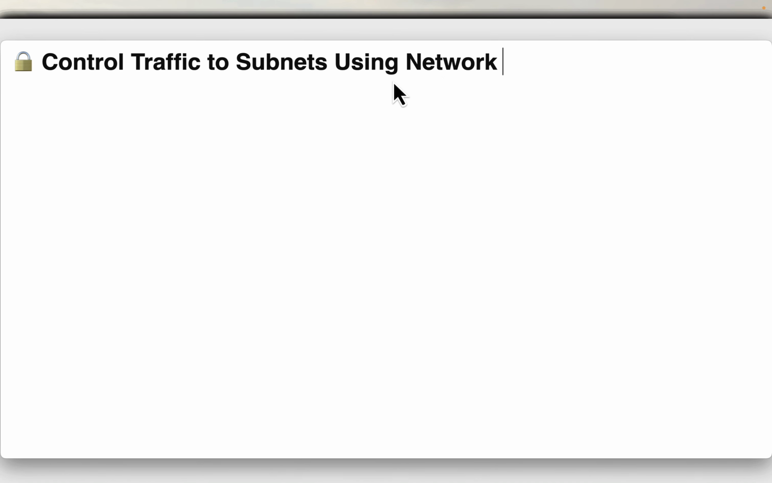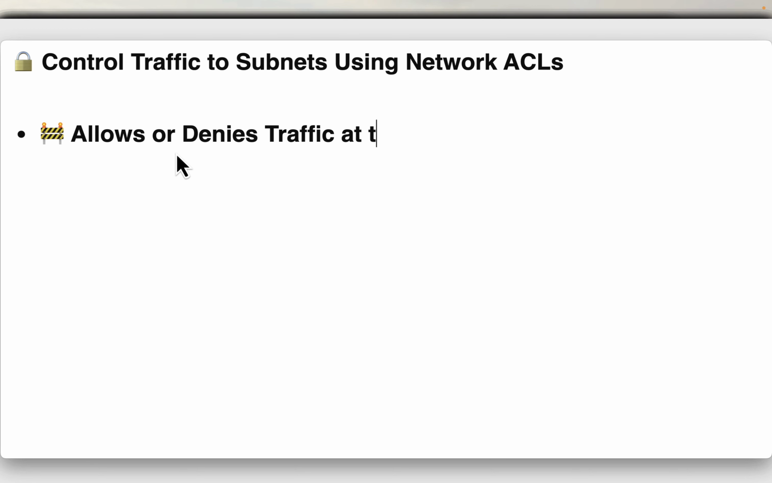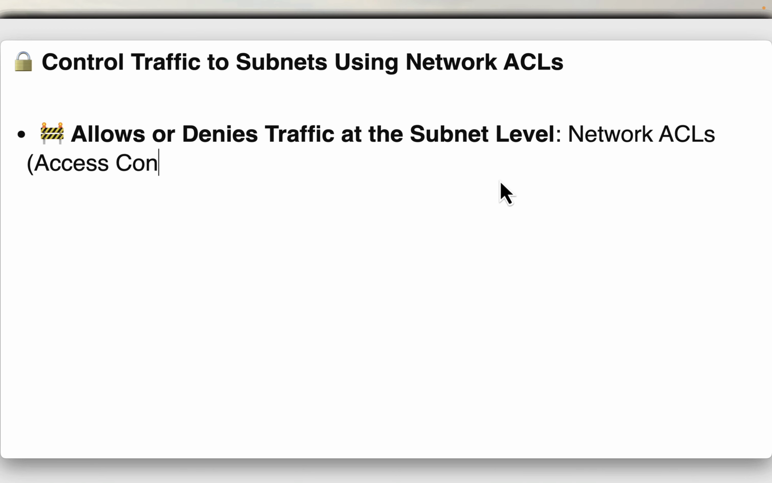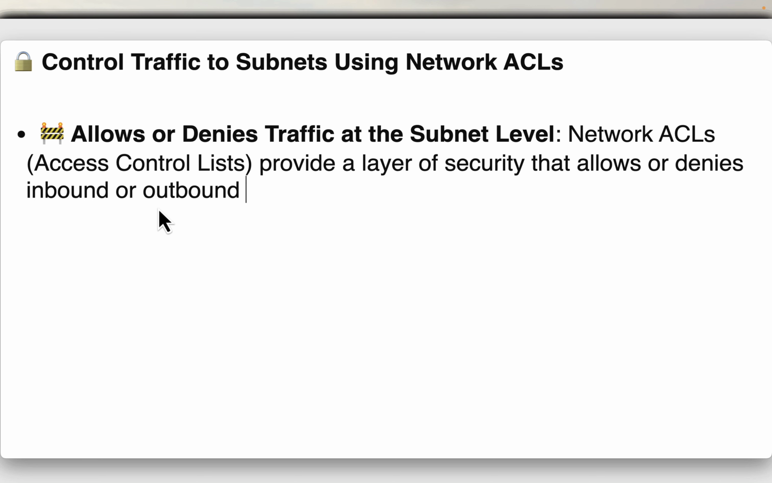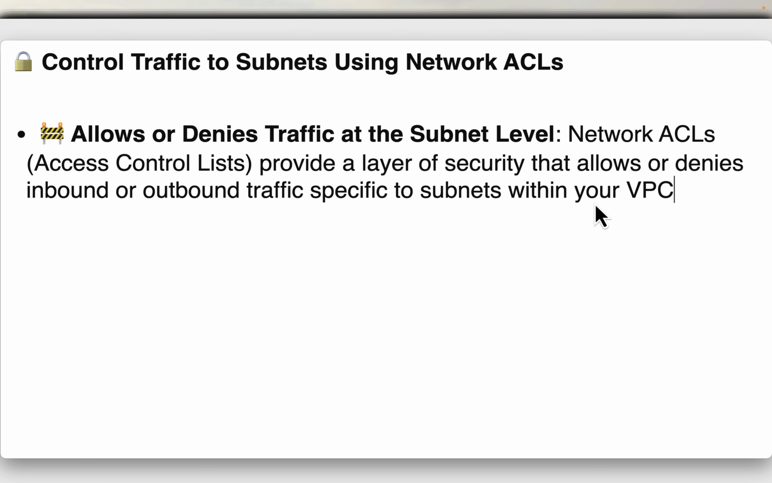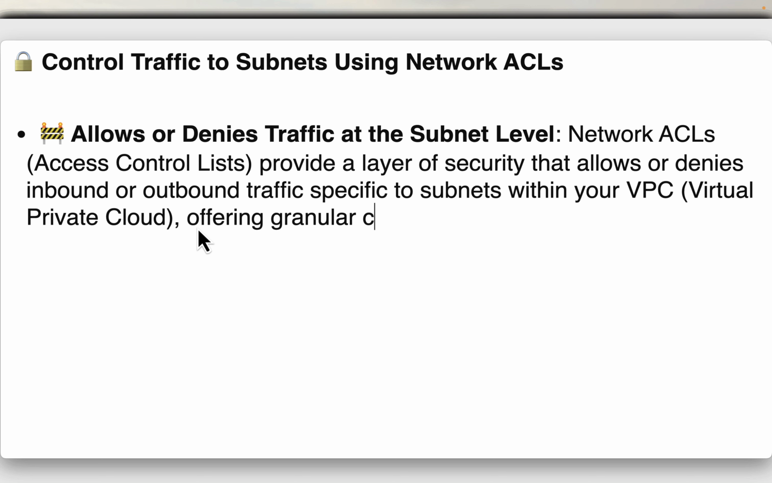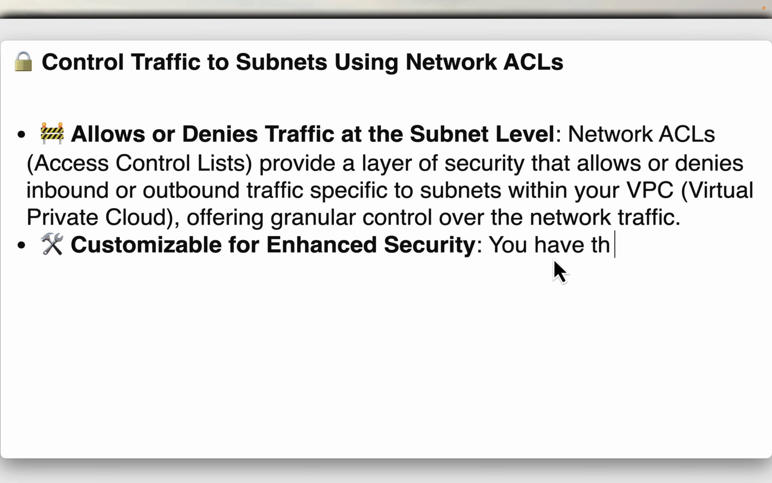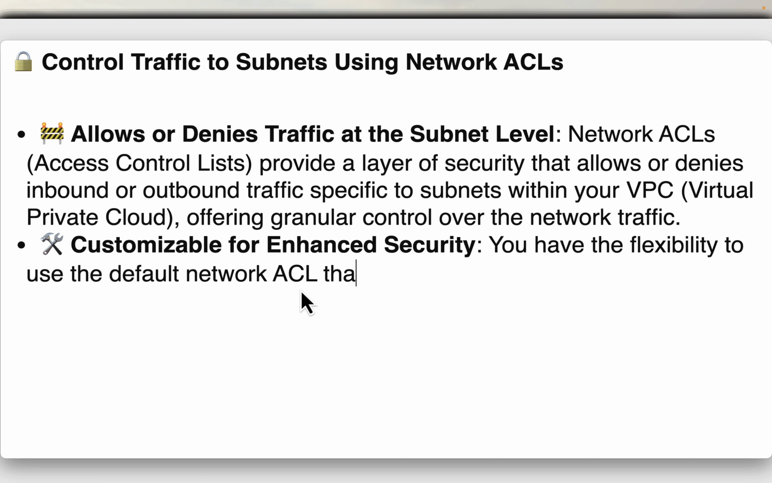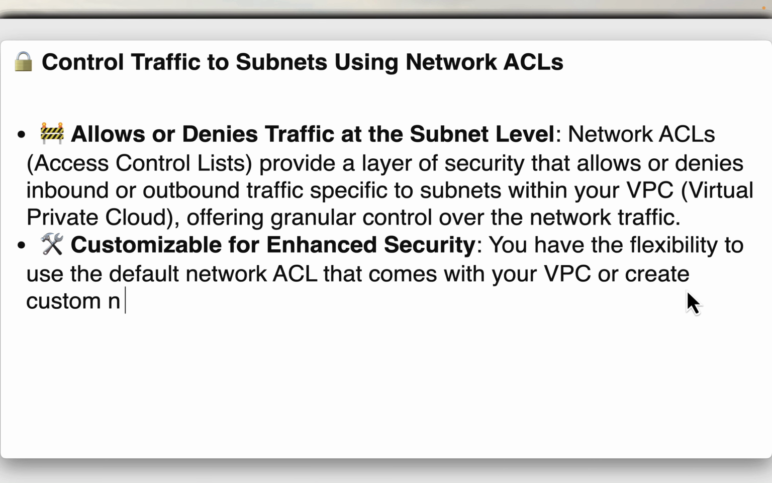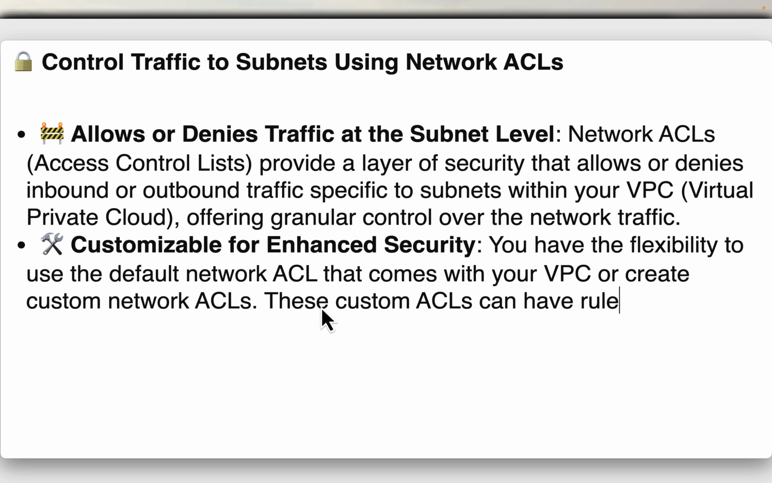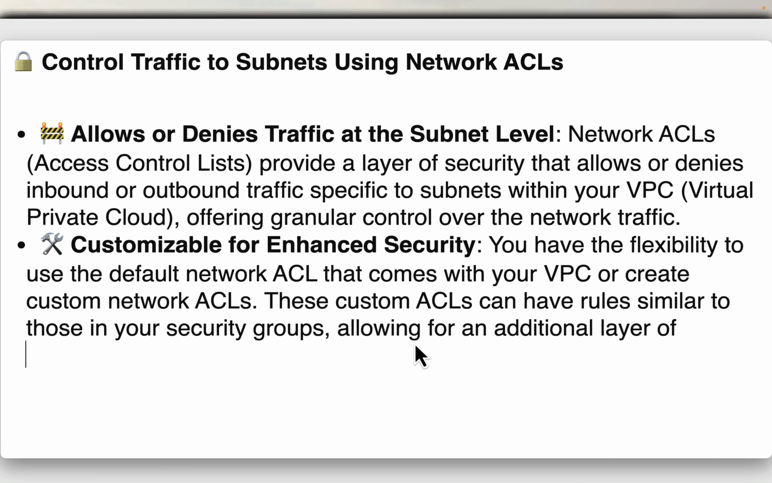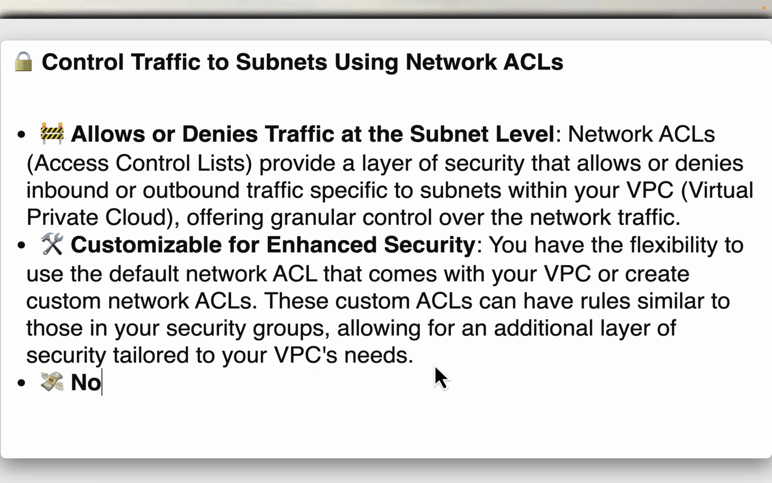Control traffic to subnets using network ACLs. Allows or denies traffic at the subnet level. Network ACLs, access control lists, provide a layer of security that allows or denies inbound or outbound traffic specific to subnets within your VPC, offering granular control over the network traffic. Customizable for enhanced security. You have the flexibility to use the default network ACL that comes with your VPC or create custom network ACLs. These custom ACLs can have rules similar to those in your security groups, allowing for an additional layer of security tailored to your VPC's needs.